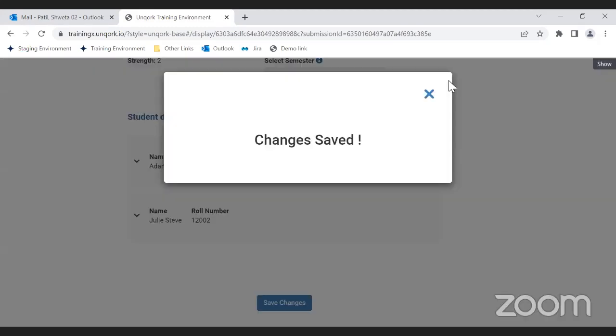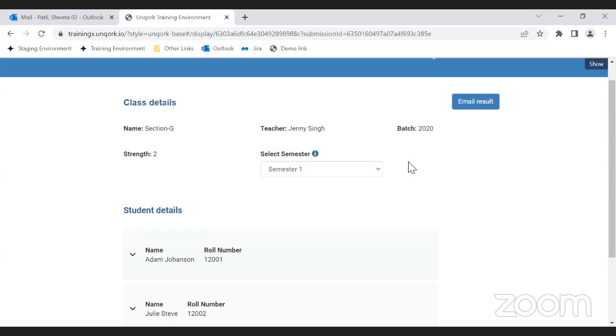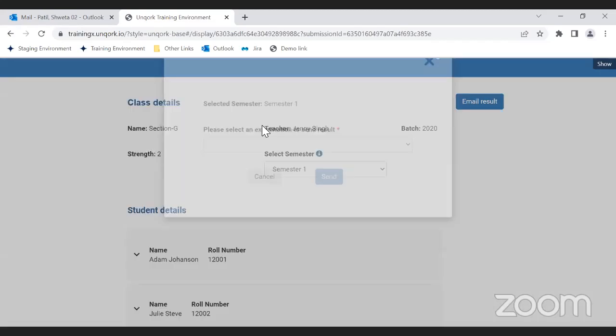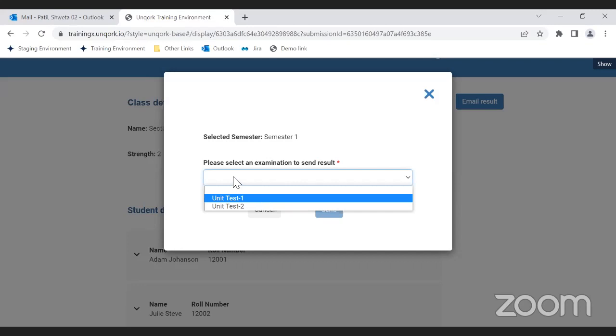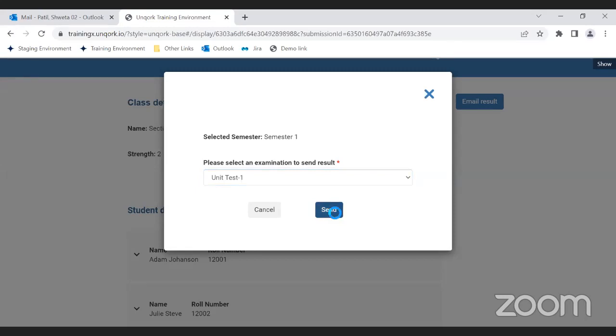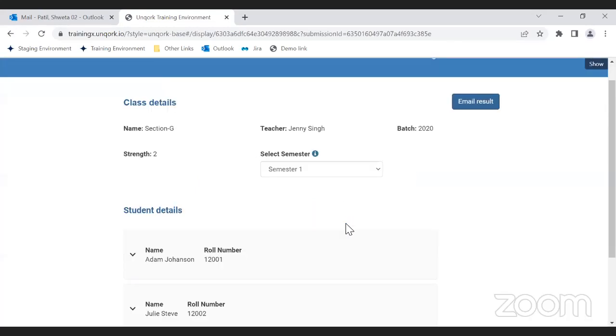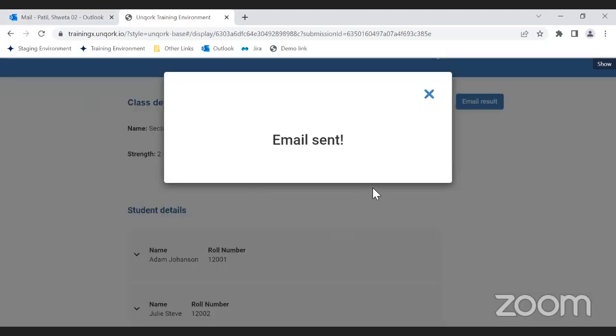So once I have saved the information, now suppose I want to broadcast the result to the students. So I'll click on this email result. Selected semester 1, I just need to select an exam. So I've selected unit test 1. So this is the exam for which the result needs to be sent. So I'll click on the send button now. So we get a pop-up, email sent.